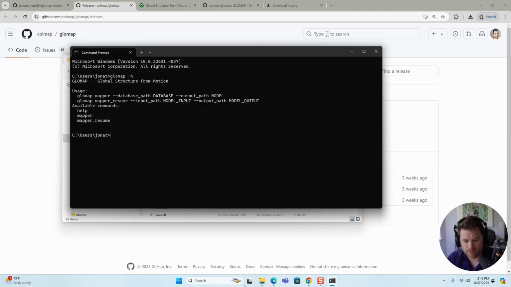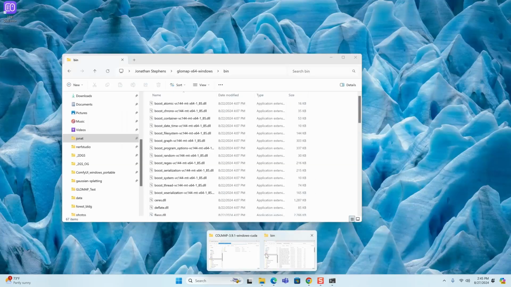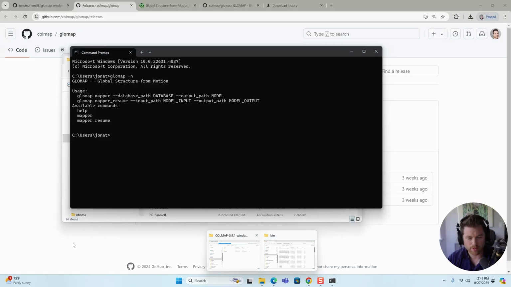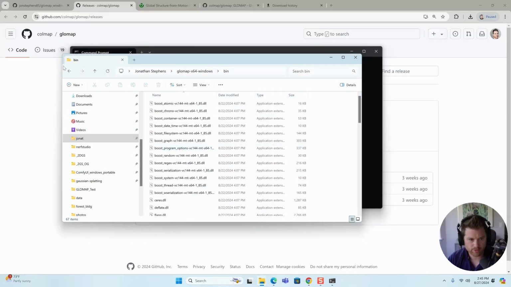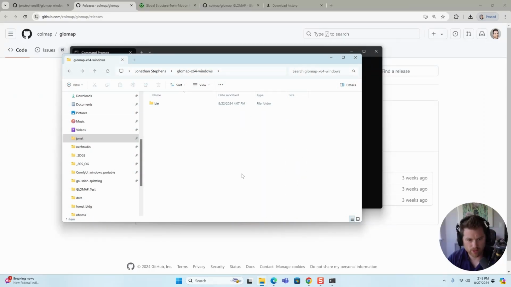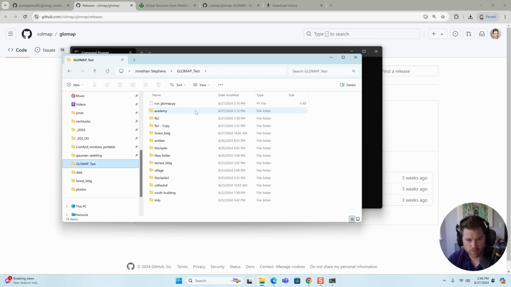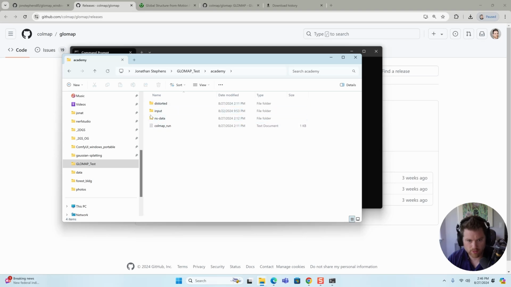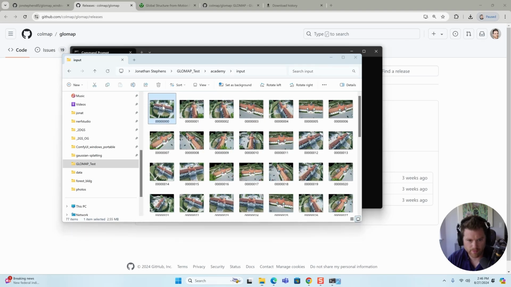Now we need an image folder. We need a folder of images. Before I get this video up, I'll probably have hosted some of my own images you can go download to try this. I'm just going to show you one of mine right now. I have a GLOMAP test folder. And if I go to this one and I go to my input, I have these images. And so let me just pull them up on the screen.